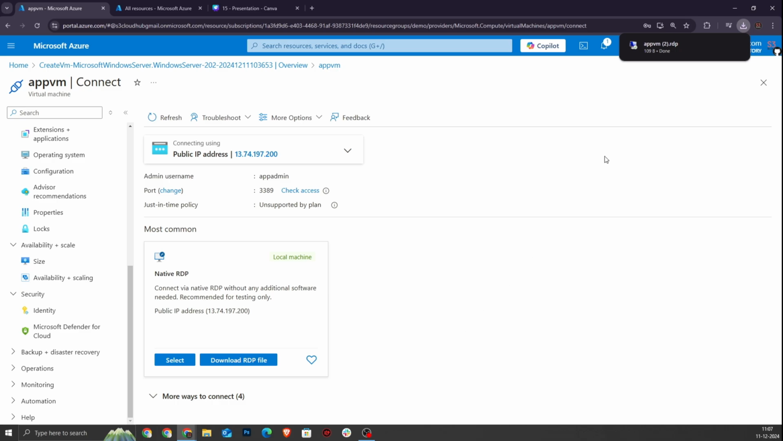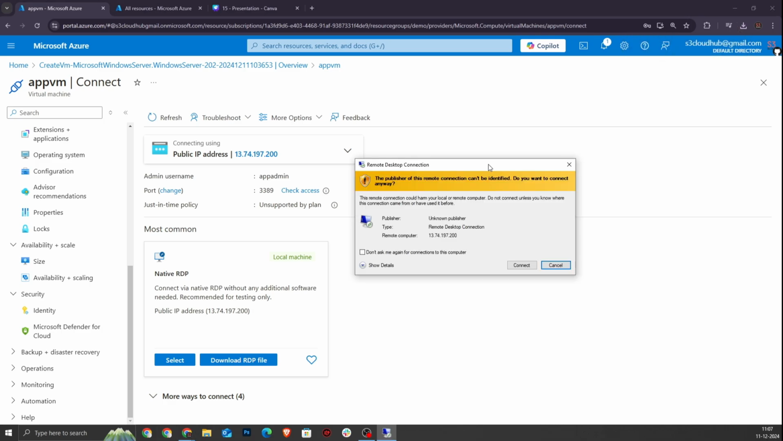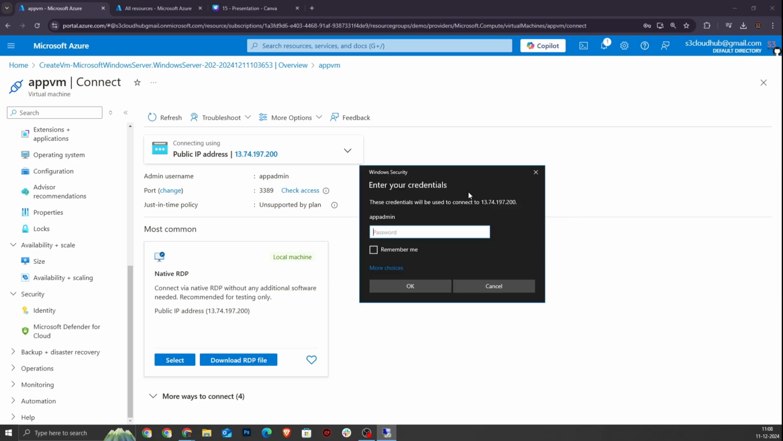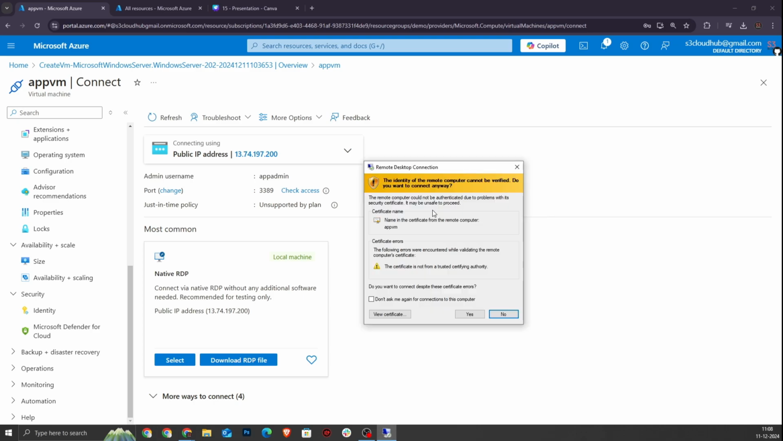Now that the RDP file is downloaded, we will open it, and this file contains all the details needed to establish a remote connection to the virtual machine. So click on the RDP file and it will show this interface. Now I press Connect, and after opening the RDP file, you will be prompted to enter the credentials you created when setting up the virtual machine. So I will enter my password and press OK. Once the credentials are entered, click Connect.